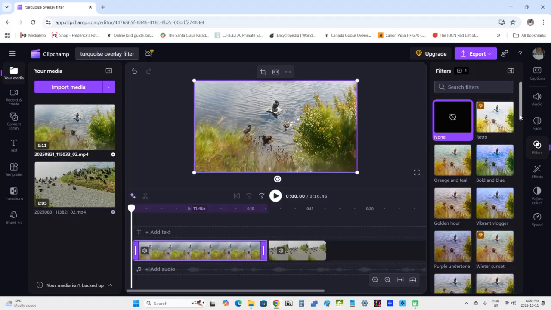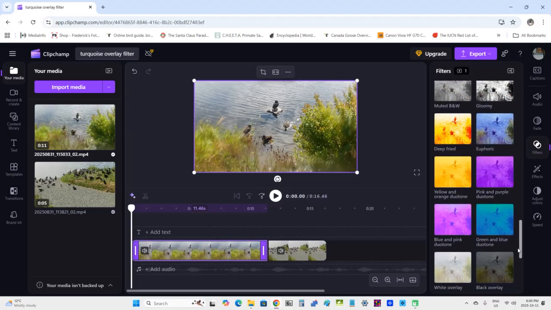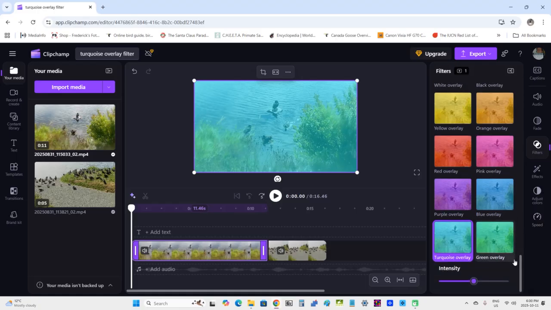Perfect. So now I'm simply going to click that scroll bar on the right there and drag it down. And there's the turquoise overlay filter there. Okay, perfect. I'm going to click that now. Okay, perfect. And I can scroll down a little further, and after I clicked it, you can see this option appeared underneath it.